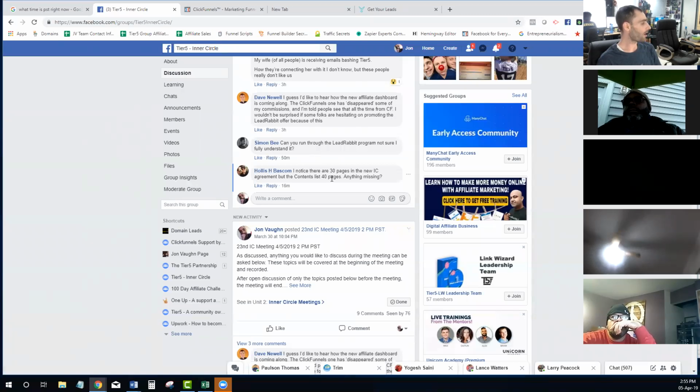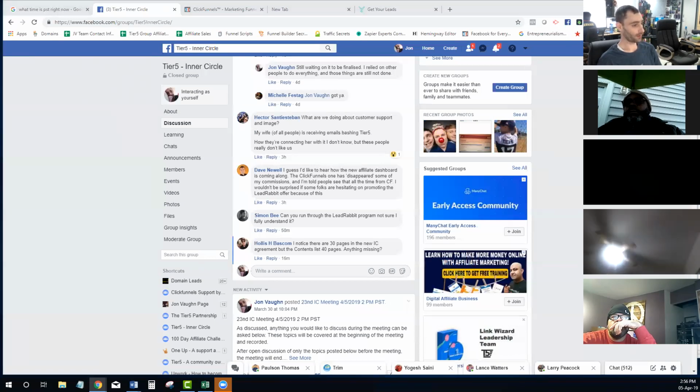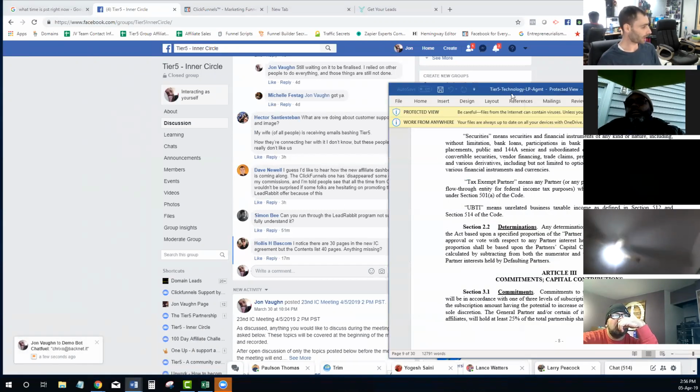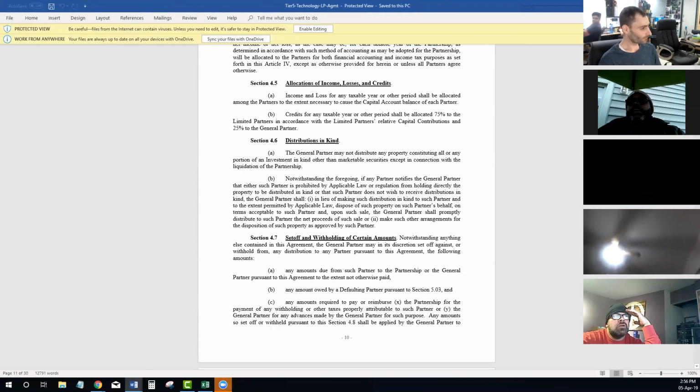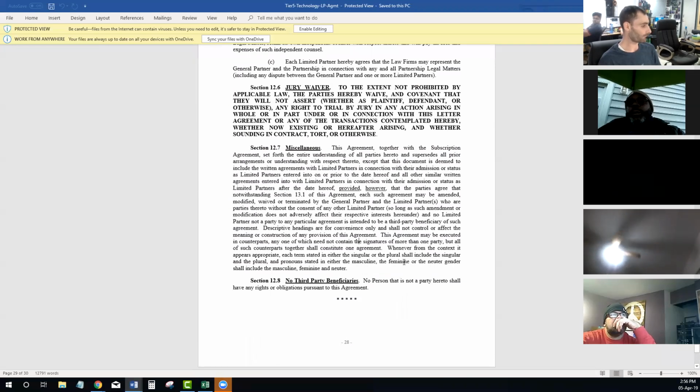So everybody good so far? Hollis, you said I noticed there are 30 pages in the new IC agreement, but the contents list 40 pages. Anything missing? No, I did ask John about that. I don't think anything's missing. I just think that the table of contents is not right in the actual pages that it lists. Okay, but no data is missing, so that's fine. You should have the same one that I have, which is this one. Yep. And as far as I know, there's not any data missing. Okay, that's fine. I'm good. Just wanted to make sure.